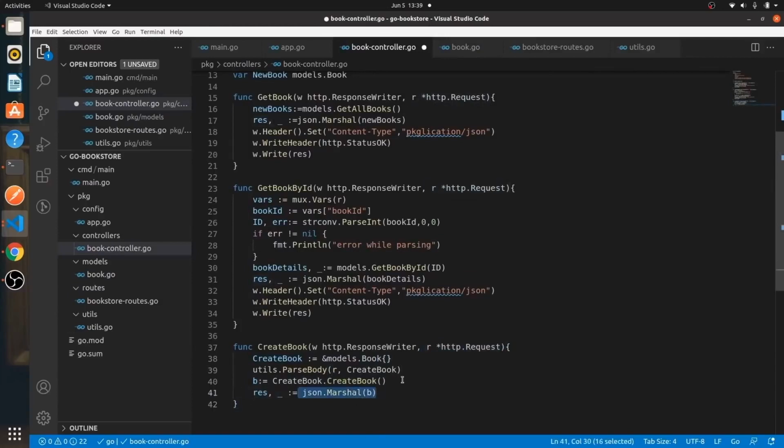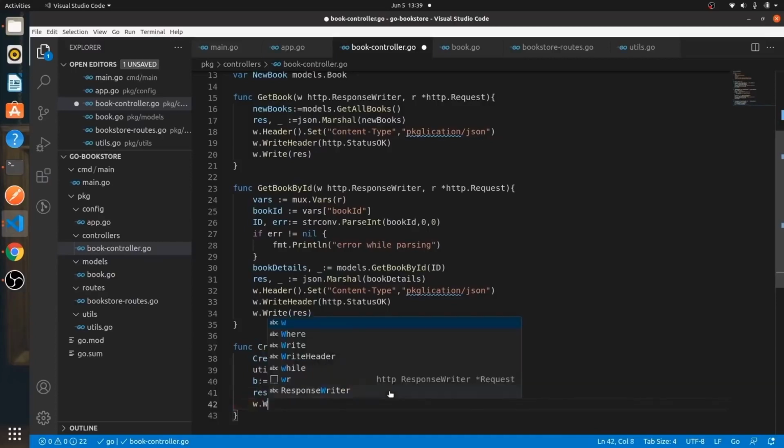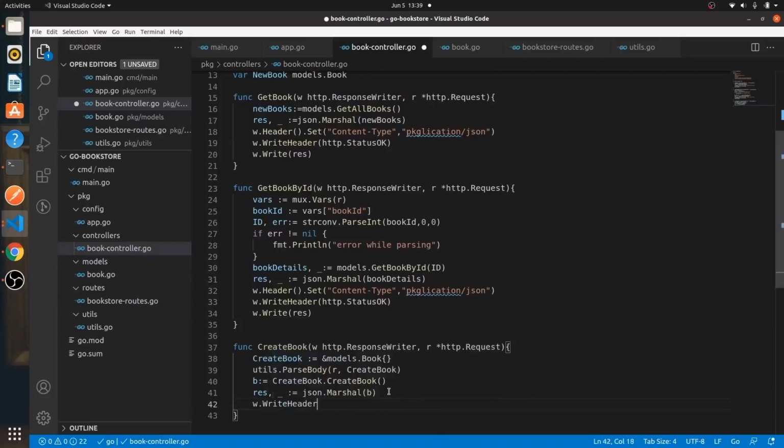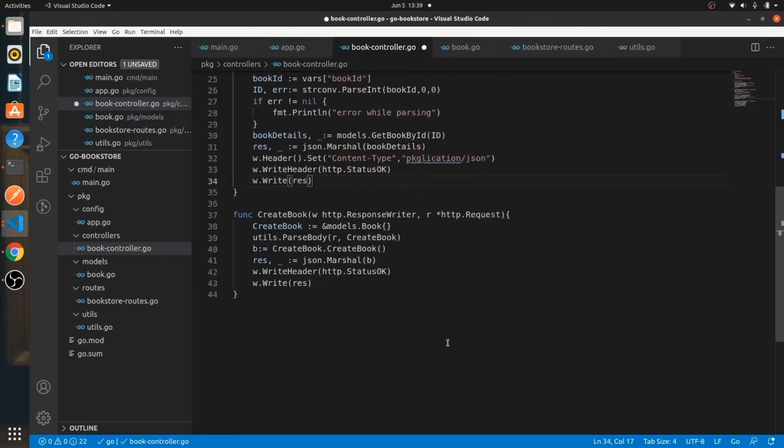So in the beginning we received JSON, and then we parsed it into something that the database would understand. We sent it to the database, the database sent us that same record, and now we are converting that record into JSON to be able to send it to our user, to Postman basically. So we'll say w.WriteHeader, and then http.StatusOK, w.Write, and we're just going to write our response to Postman, right?